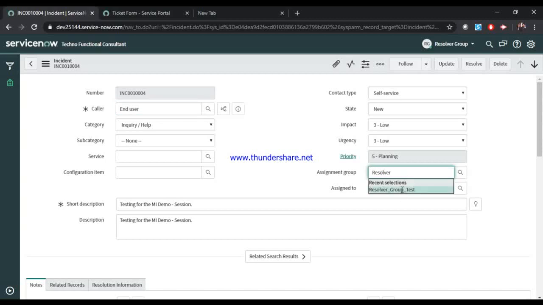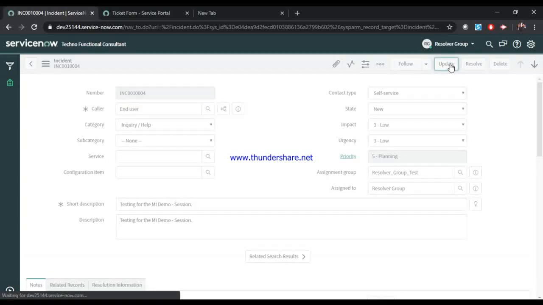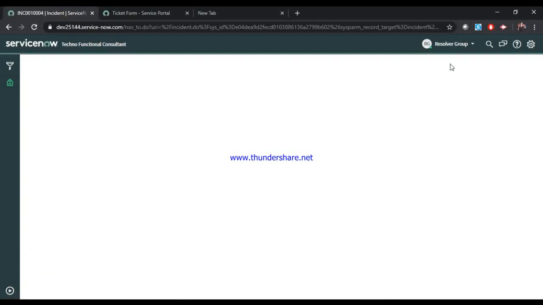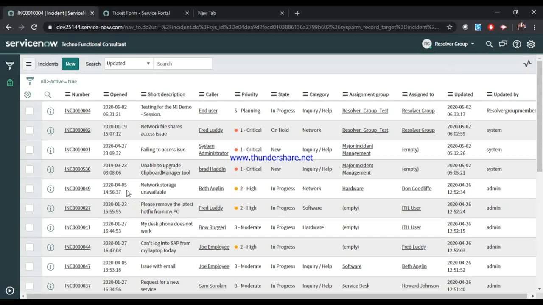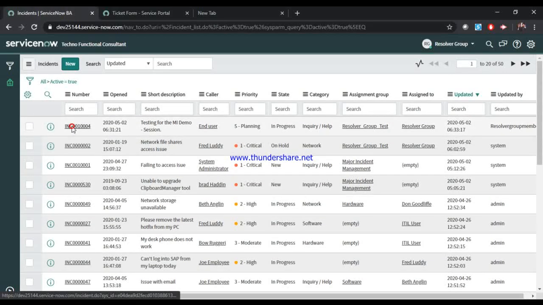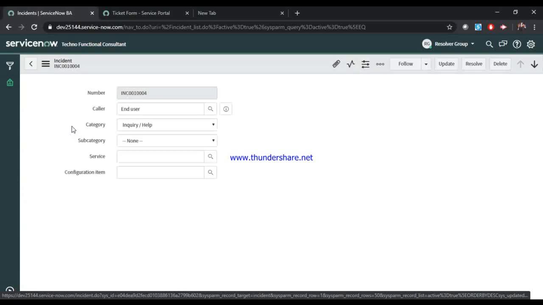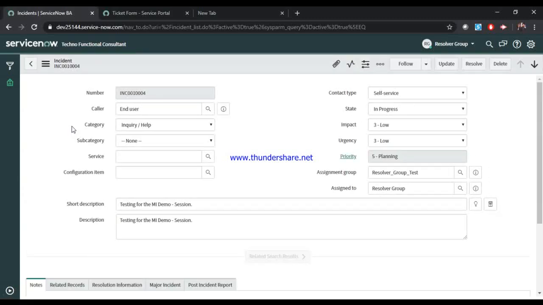So I have created a resolver group test and assigned it to the resolver. I assign it, click on update, and now this is assigned to my name. Again, it's showing the resolver group name. I'll open this ticket again. Now I will show you how a resolver group can propose this ticket as a major incident.